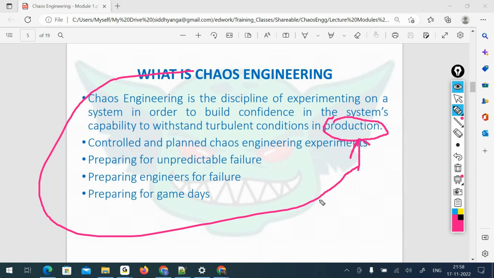Whenever we run experiments, we run some experiments in production also, to check. We will see as we progress in the course what the procedure is to execute the experiments. That's one way. Then coming to it, chaos engineering activities are always controlled and planned.